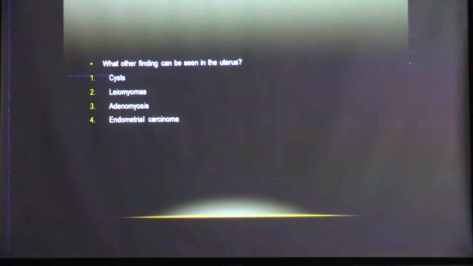And my last question is, regarding the high signal lesion that we saw in the myometrium, what do you think it is? Is this a cyst, a leiomyoma, an adenomyosis, or endometrial carcinoma? Okay, and you're correct. Adenomyosis. We've already seen that adenomyosis and endometriosis are actually two sides of the same condition, with a very high correlation between the two.